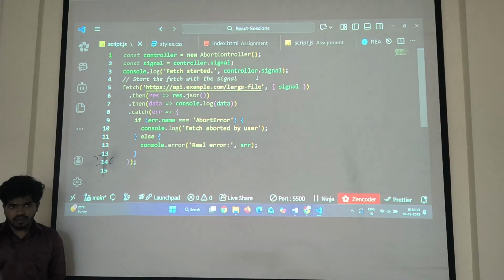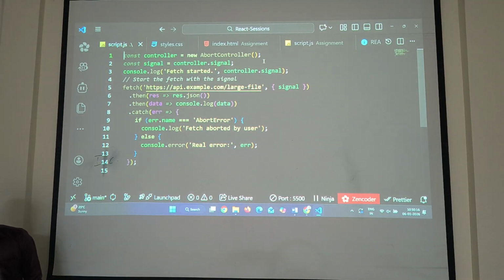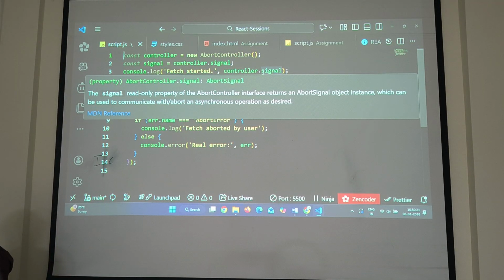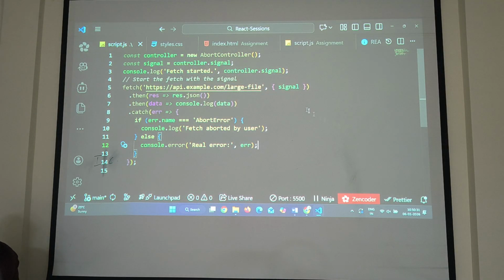In that abort signal, I need to call abort and make the abort signal true. Then that fetch call is going to be cancelled. Depending on whether it is true or false, it is going to execute. If the signal is false, the API fetching happens; if it is true, it will not.